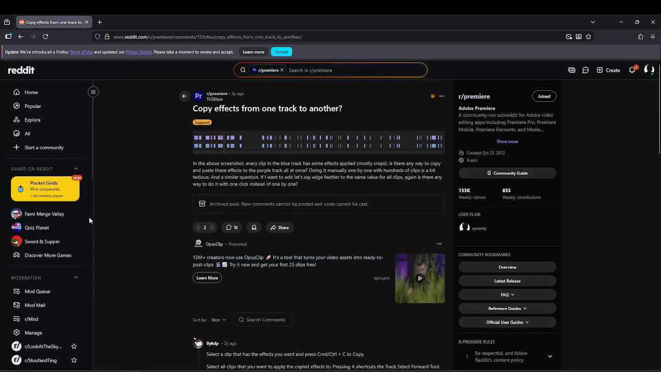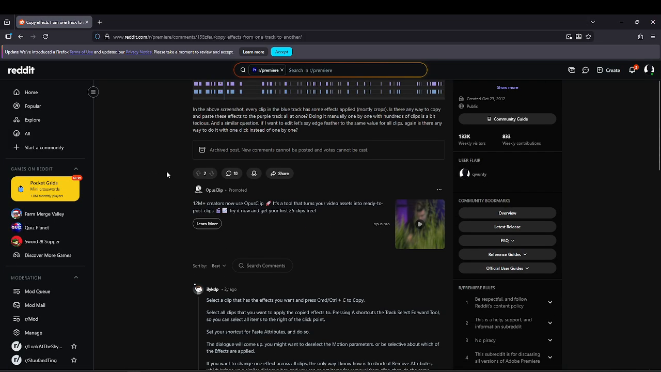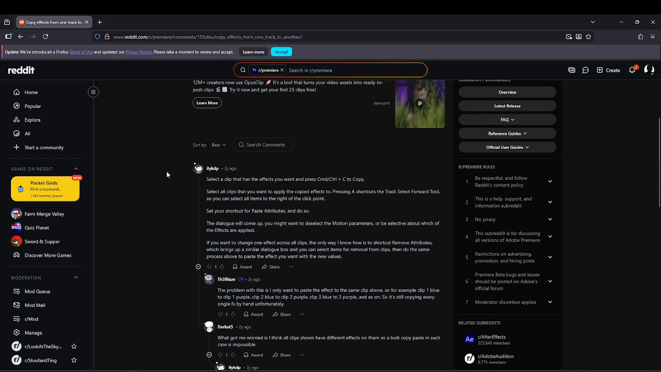What? Okay, let's have a look what Reddit says. Okay, apply too much. Okay. Select a clip that has the effects on it, right? Copy it, right? Select all the clips that you want to apply the copied effects to. Pressing A shortcuts the track select forward tool so you can select all items to the right of the click point. Set your shortcut for paste attributes and do so. Or what? Down the comment you must want to deselect the motion parameters.